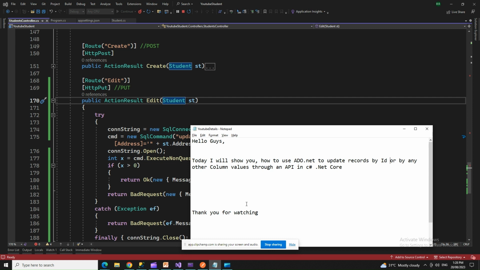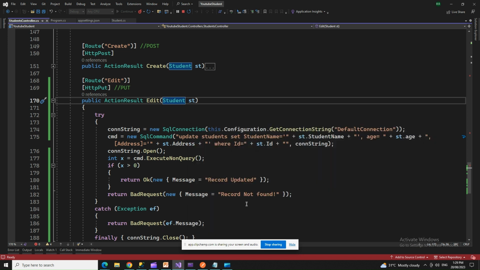Hello guys, today I'm going to show you how you can use ADO.NET to update records in a table. You can either update one record or you can update multiple records based on the condition in your where clause. Here we are updating only one record as we have set the where condition to ID. But if you want, you can also change that ID column to some other column name and you can update all the rows that meet your criteria.